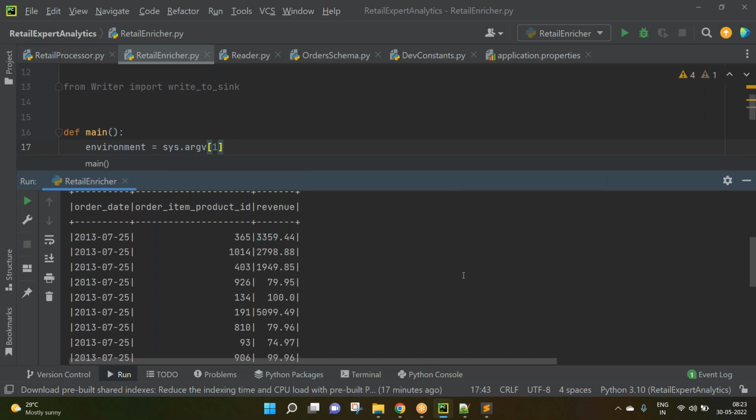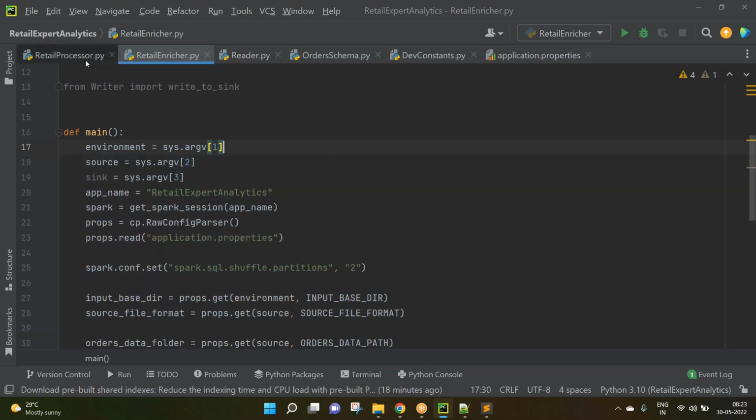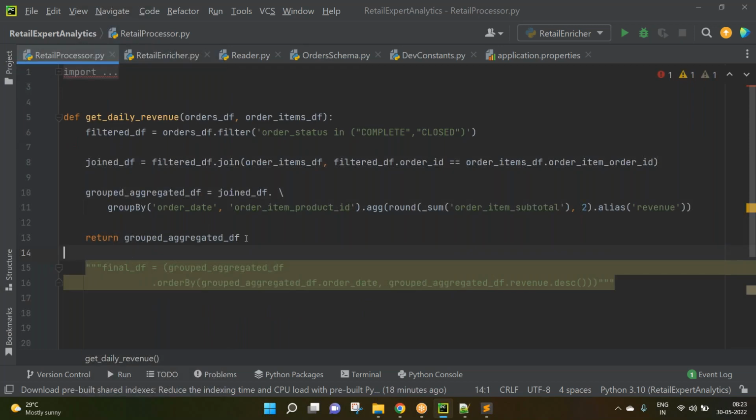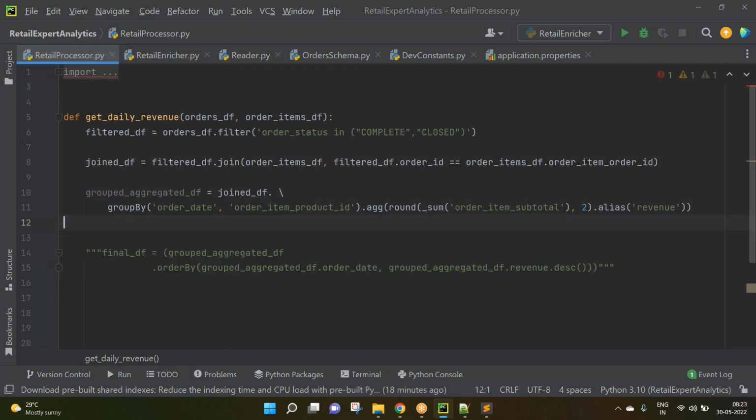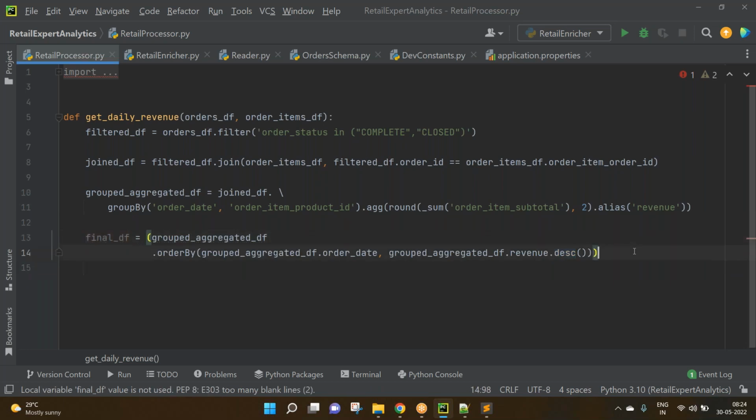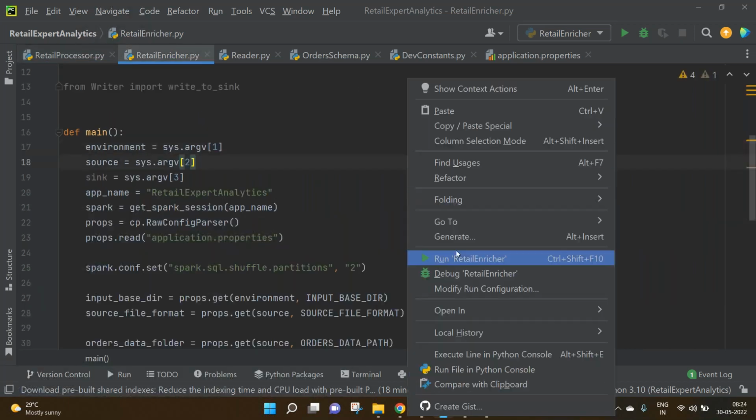But let's say I wanted to do a bit of customization here. Let's say I wanted to sort it based on the ascending order of order date, descending order of revenue. Let's do that. So I have to sort it based on two columns now. Those are nothing but the order date column in ascending order and the revenue column in descending order. Right? So let me return this data frame. Let's go back to the retail enricher, then run it.